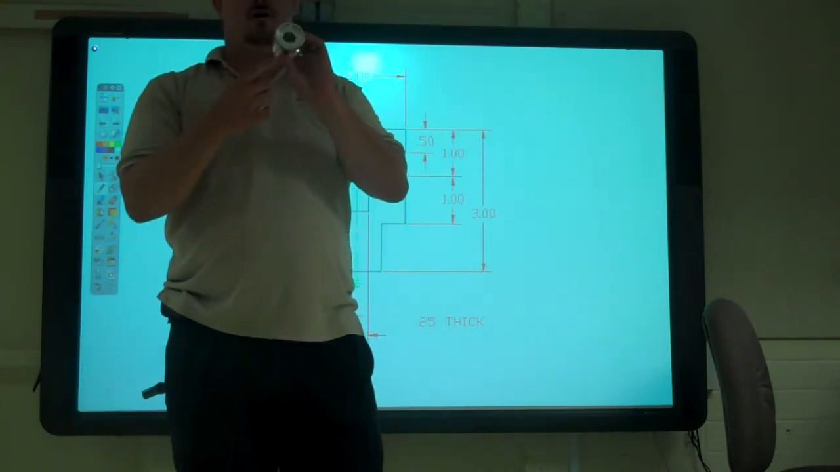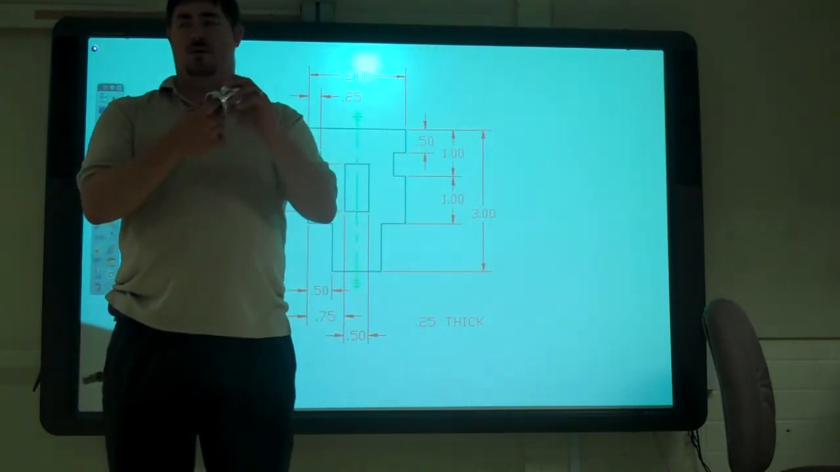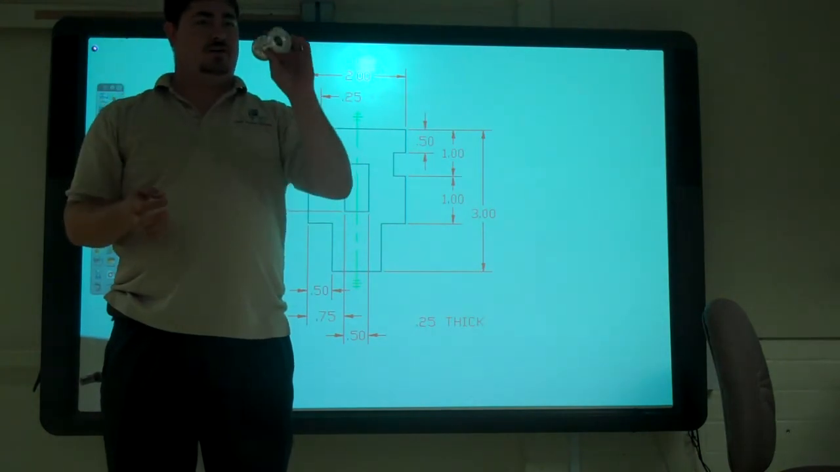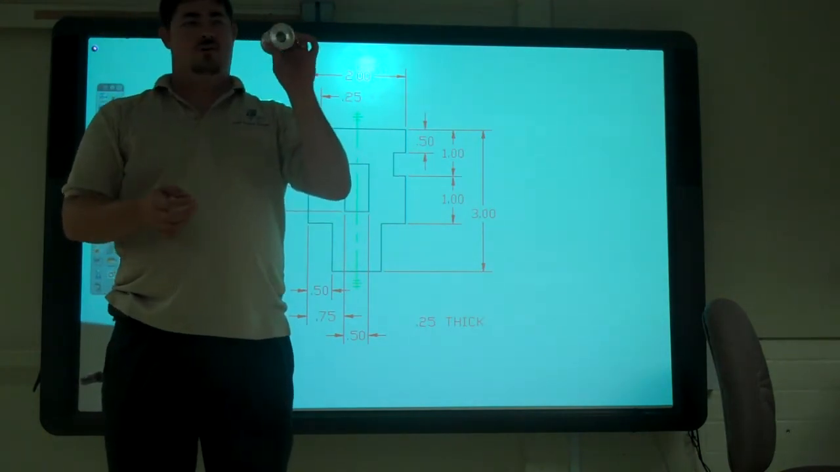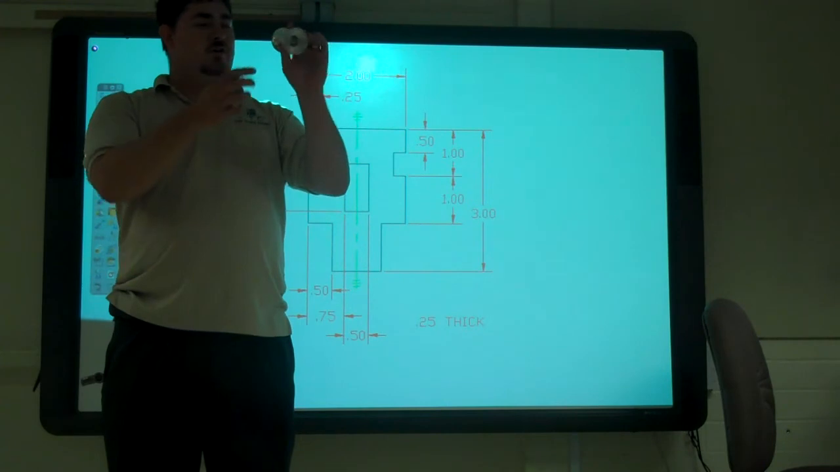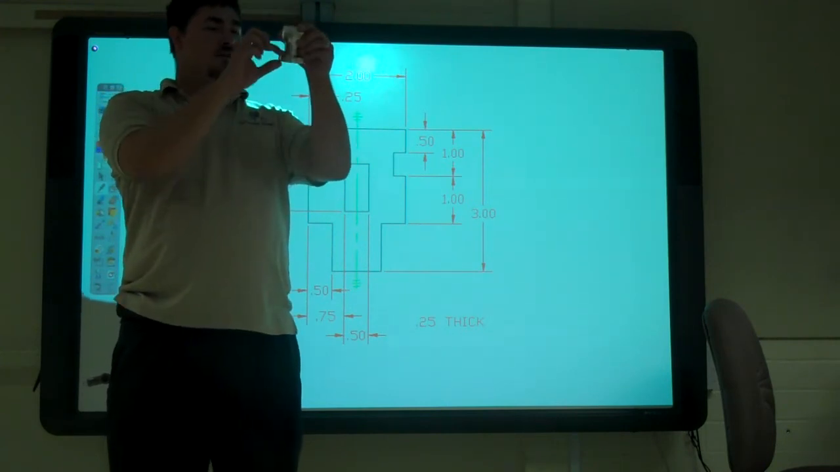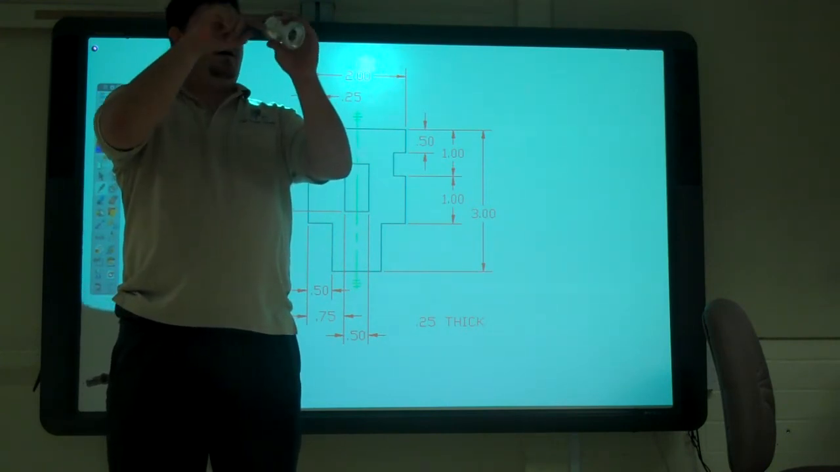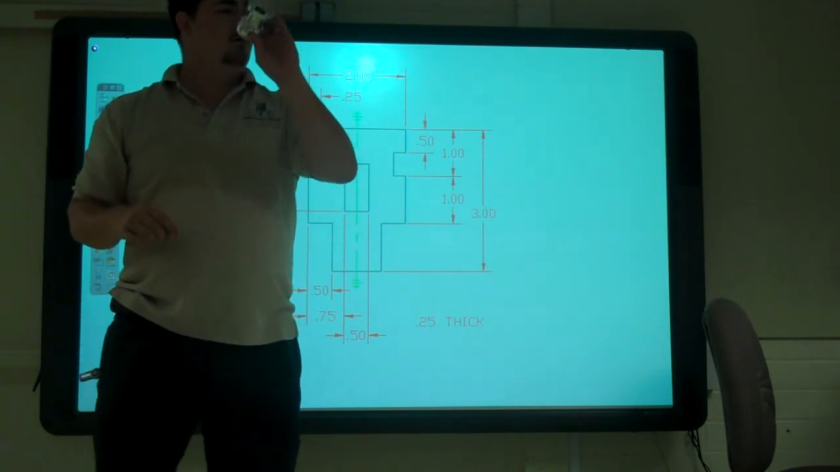Okay, we'll do holes tomorrow, because there's a hole feature that actually is pretty smart. So for holes, you want to use the hole feature. So I do the outside of it in three different revolves, and then I can put the stuff in the middle.